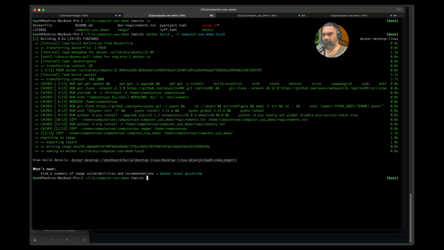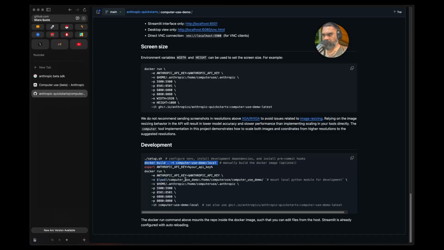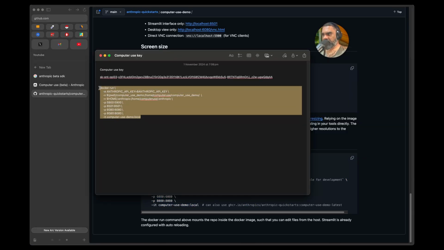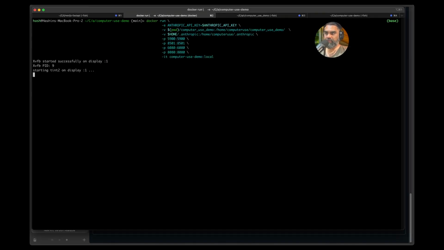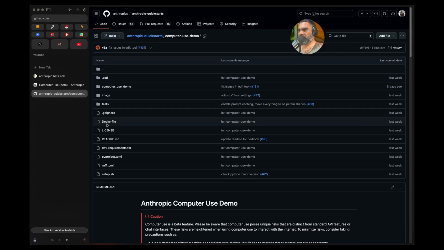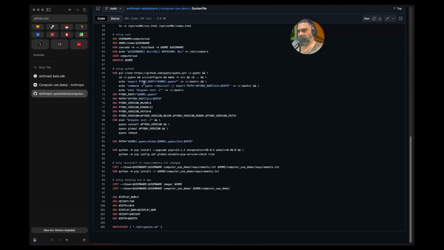It'll take a while. I've already built it, that's why it was quick. Copy this command and execute it. Make sure you remove these comments here, otherwise it won't work. So I have it already formatted somewhere here. Docker run command. That will open up a container which has another operating system. So you can see that Dockerfile installing Ubuntu and a few things.